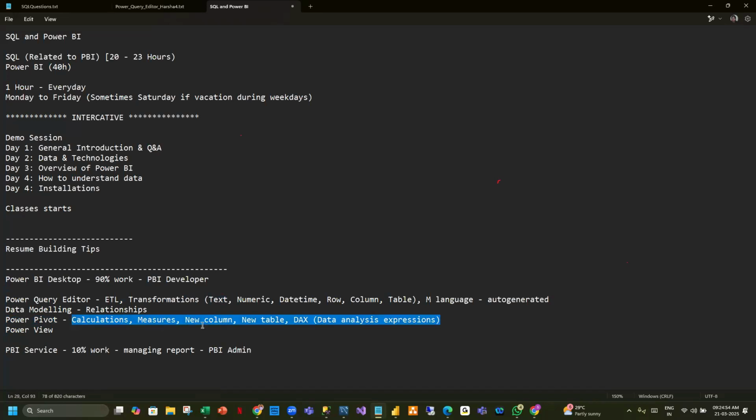So that means DAX and Power Pivot are the same? In Power Pivot, you write DAX, right? Okay. Next, Power View. This is visualizations, which you saw. Clear? Yes, this is how it is. Once you develop using all this, you will publish it here and decide who has to see the report. This is a simple overview of Power BI. Any doubts, any questions?